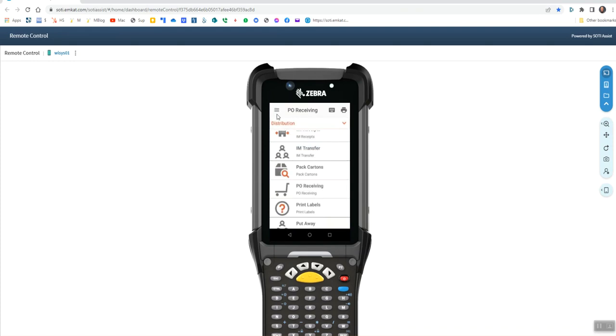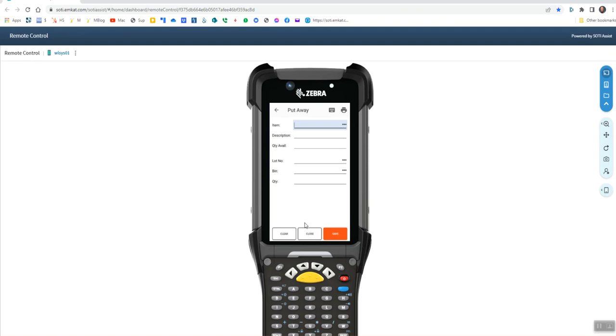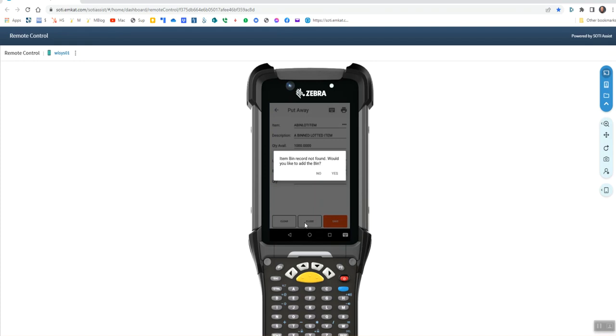And I'm going to go back. And now I'm going to click on Put Away. So that item is known to be at the dock by the system. So all I need to do is tell it where I'm going to put it. So I'm going to tell it, get that item, get that lot, and go put it in bin A100. That's the next available bin.